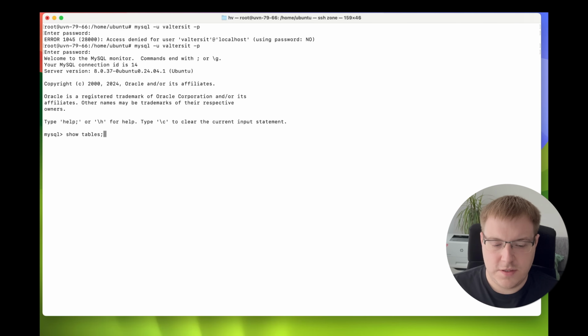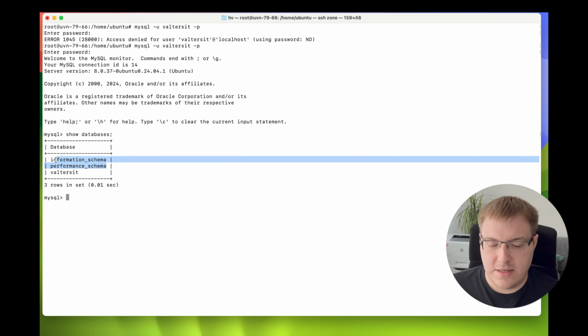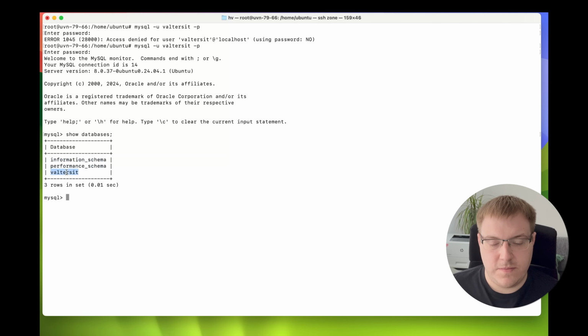Show tables, or show databases. We can see that we have these databases assigned to our newly created user. This is valtersit, where it has full privileges. These are performance schema, those are default MySQL tables, and information schema. These tables don't contain any sensitive information. It's only analytical information. This is your database, which contains your data, what you are storing.